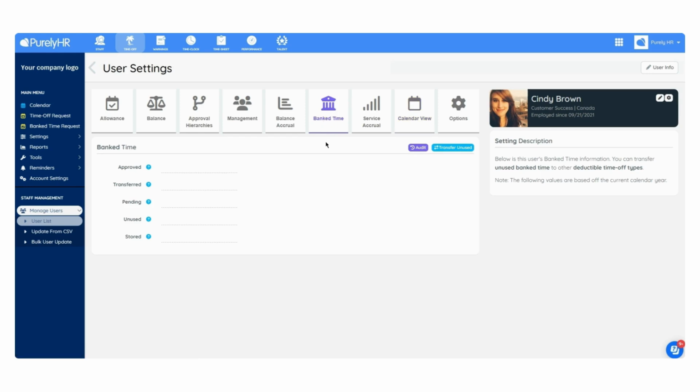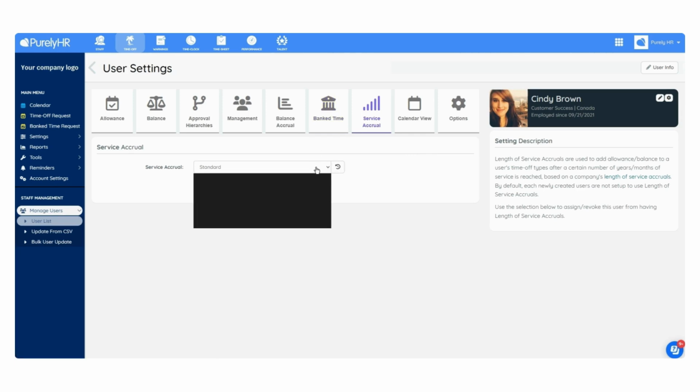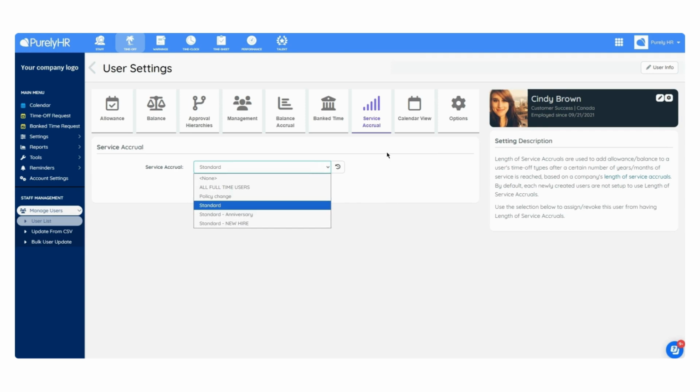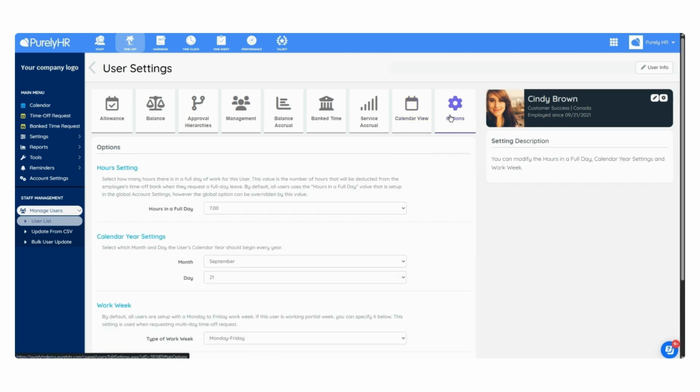Banked time allows you to manually transfer approved bank time to a time off type. Service accrual allows you to view which length of service is applied to this user and change it if need be. Calendar view allows you to add additional users to this person's calendar.